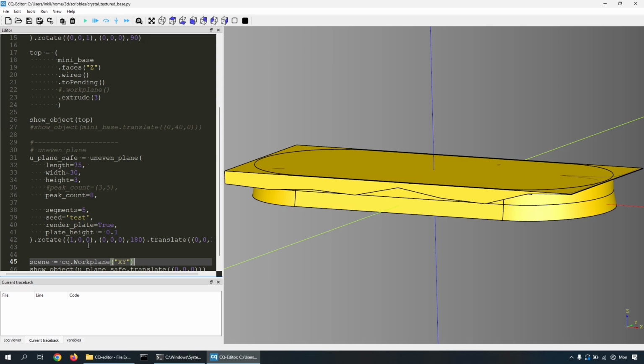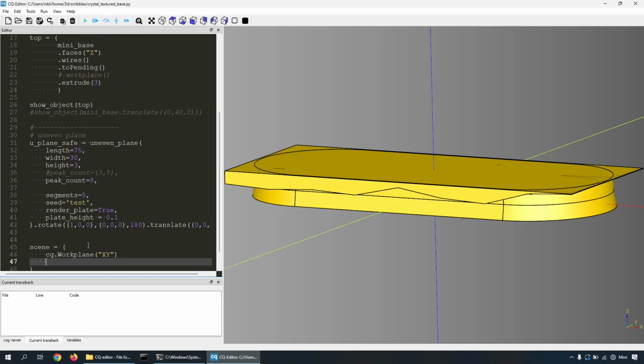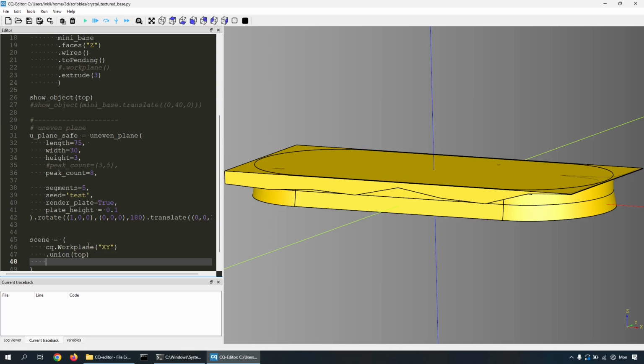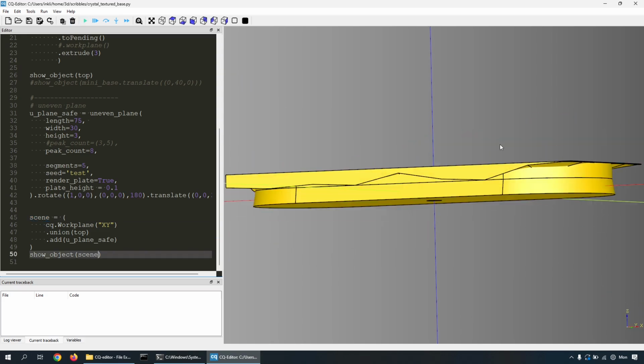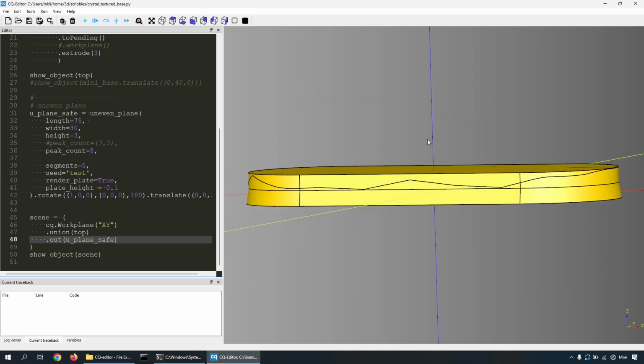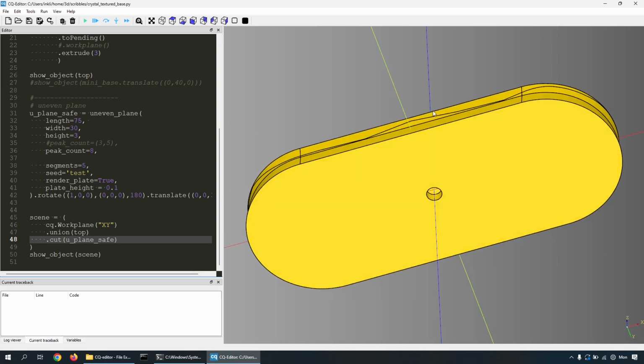So we're setting up a new scene. We're going to have the mini base added to the scene, and then we're going to do a cut operation for the plane. And of course, because I'm still showing the original mini base, my cut operation isn't going to appear to work. So now you get to watch me in a panic as I try to figure out, well, why didn't that cut operation work?